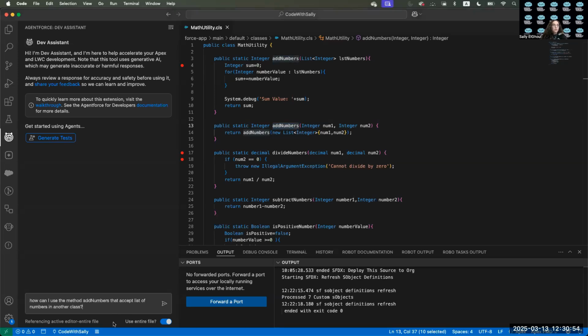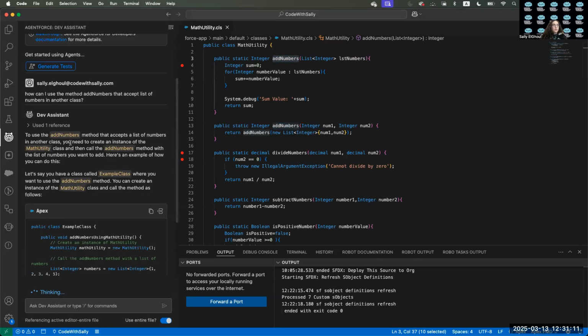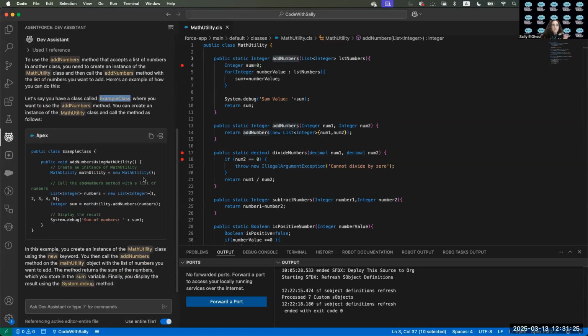So I can say, how can I use the method addNumbers that accepts a list of numbers in another class? So I'm asking for help. How can I call this method? If I hit enter, it starts explaining to me that the addNumbers method accepts a list, and it explains how it works. And it gave me an example class because my question was how to use it in another one. But see here, it did something like I saw this behavior. Sometimes it worked fine and sometimes no. So here it's creating an object from the MathUtility class.